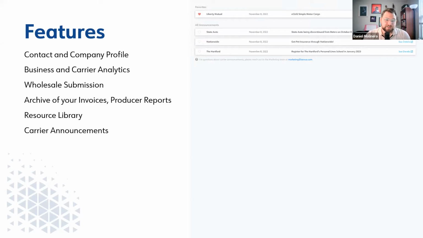Your carrier announcement section is split into two, one being all announcements, which again you see up towards the top here. I know it's a little hard to read. We'll have to show you in the portal later. But then any of these announcements, you can hit the little heart button next to it, and that will add it into your favorite section.